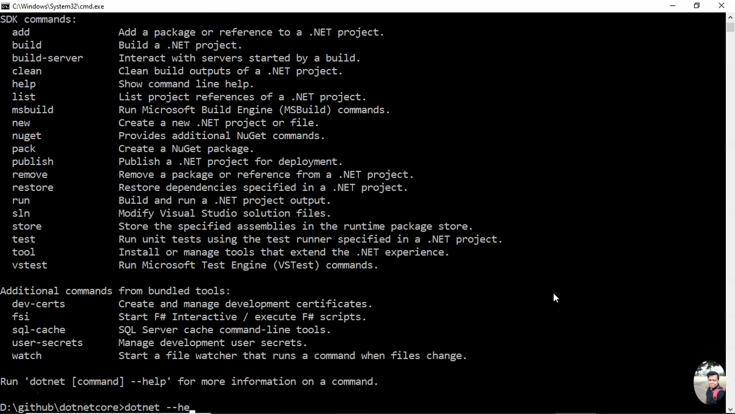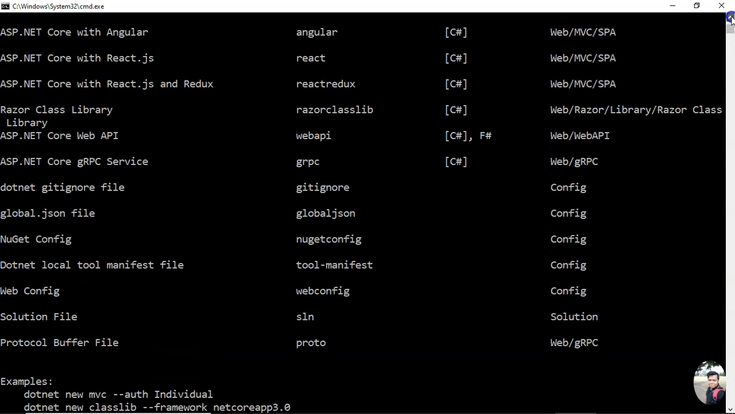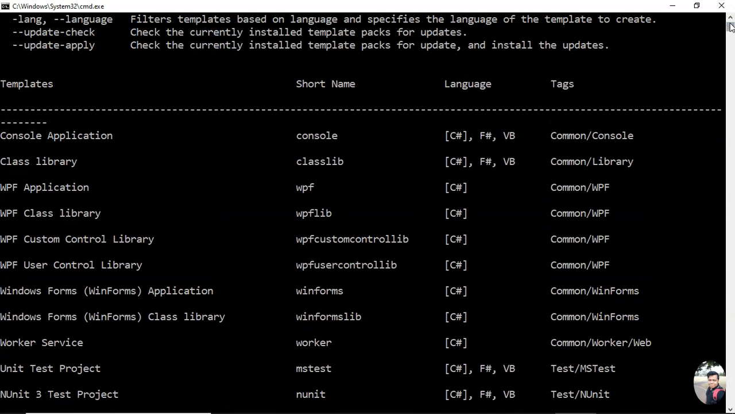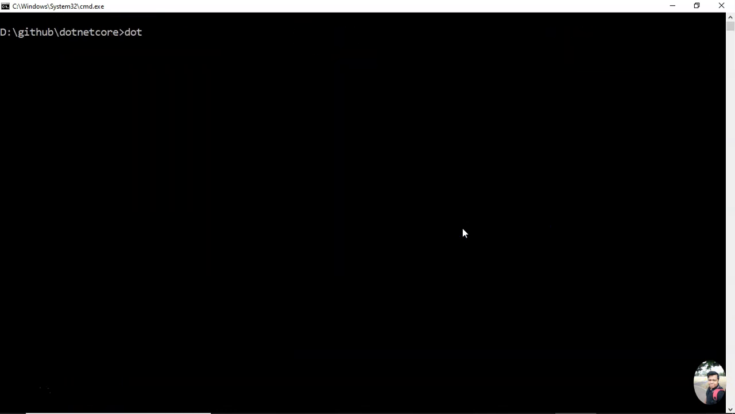Now let me clean this. I would like to do dotnet new, but then I don't know what to do after new. You can type help again, or you can type -h, that would also do. It will show you what options are available. To create a console application, the short name is console, and it also shows the languages available, tags, and so on. Now if I go again, we understood dotnet, then new, and then you can type console and hit enter. Or if you would like to configure further, you can do that as well. I will show that to you.